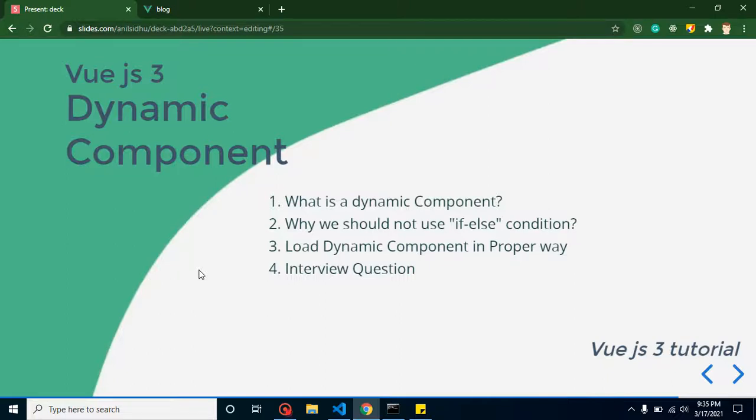My name is Anil and in this Vue.js 3 video tutorial we will learn about dynamic components. So let's start with the points. First of all, we will learn what a dynamic component is, why we should not use if-else conditions with dynamic components, what the proper way to load dynamic components is, and an interview question.